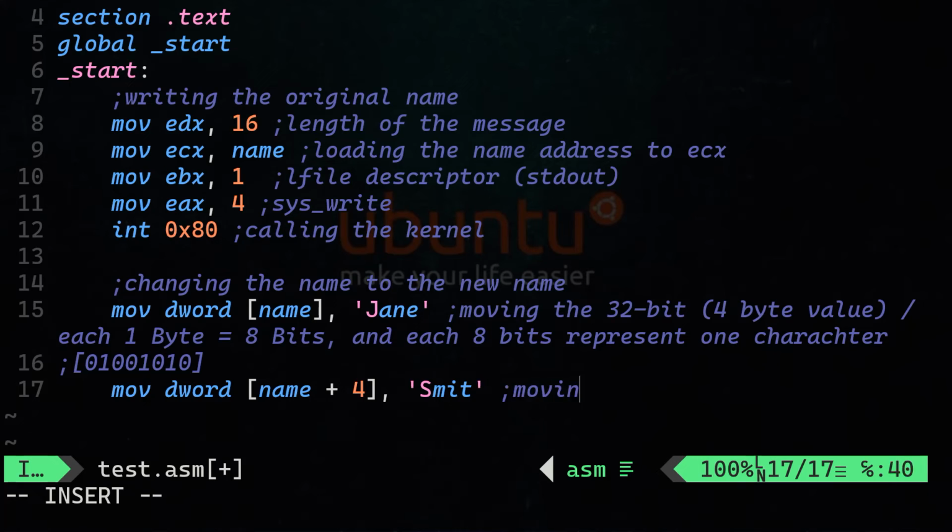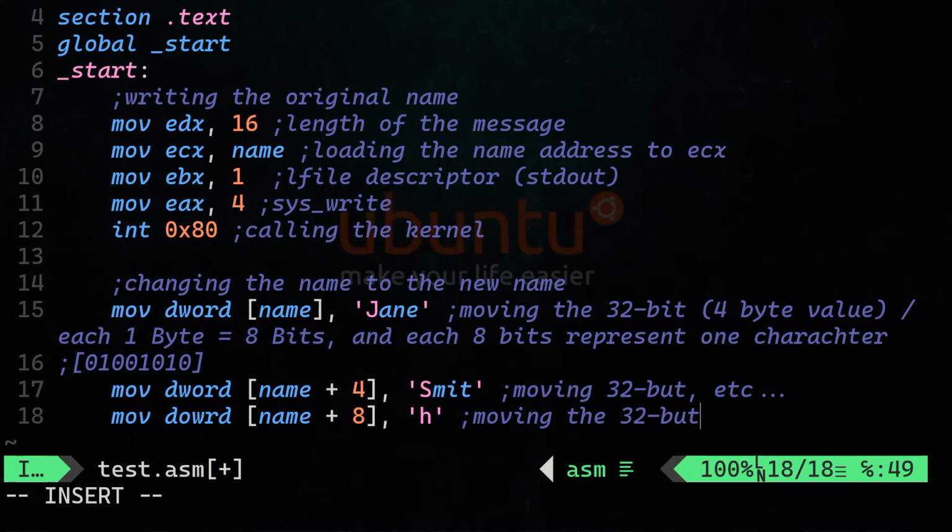So again, moving 32-bit, etc. And we need also the H. So name plus 8. That's the location. That's the memory location that's going to start from. What's going to do the assembling. So we need the H as well, and let's have space after, or really doesn't matter. Okay, that's also moving the 32-bit.